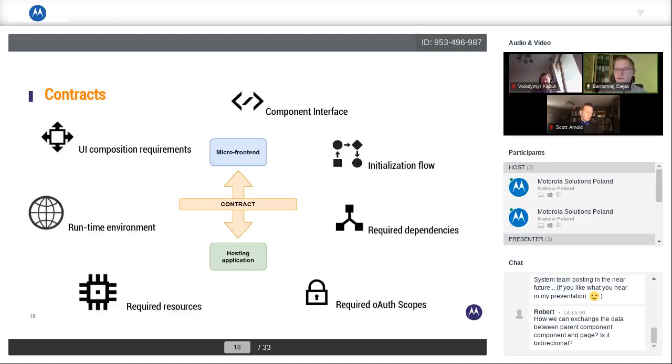Your micro frontends may require, for example, some initialization flow, so some steps to be done before the component is loaded to your page. The web component may require some external dependencies. I told you that it should be self-contained, but in practice we found out that in some cases it's good to pass some CSS styles from the hosting application to the micro frontend, or there might be a need to include some external JavaScript libraries and use them in micro frontends, which are loaded by the hosting application.